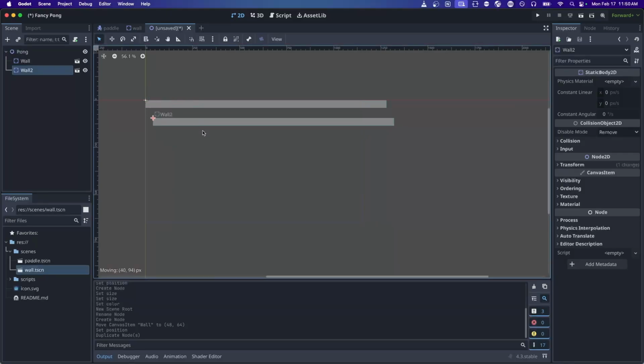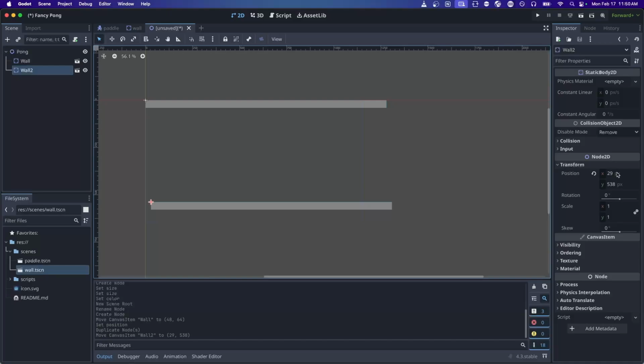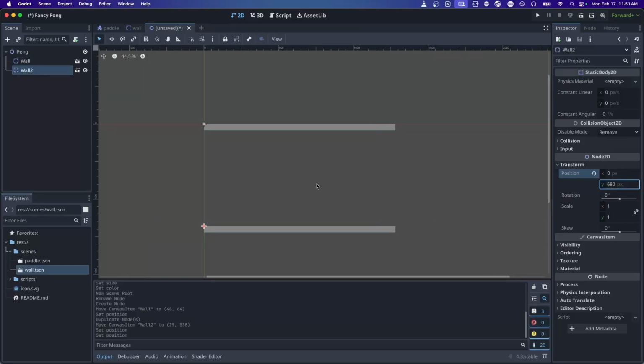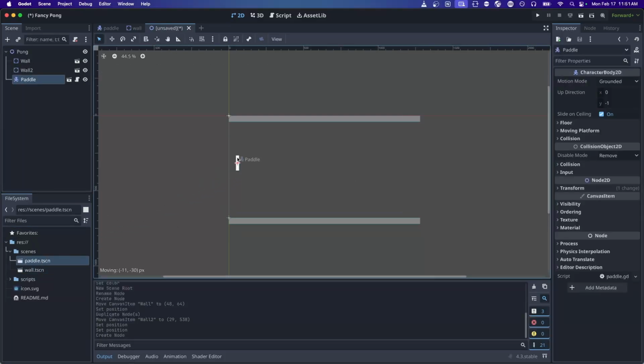And we're going to want to drag another wall in, and we're going to position it towards the bottom of the screen. We'll do 680 as the height. Note that we get that from taking the viewport height minus the height of our wall. So we have 2 walls. Let's go ahead and drag one paddle in right now. You can position it roughly at the center of the screen. We'll make that automated later.